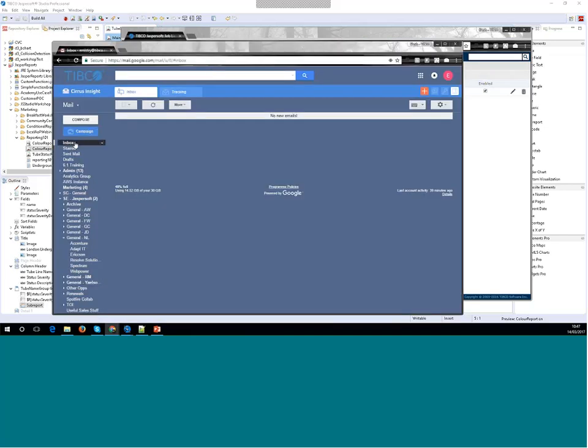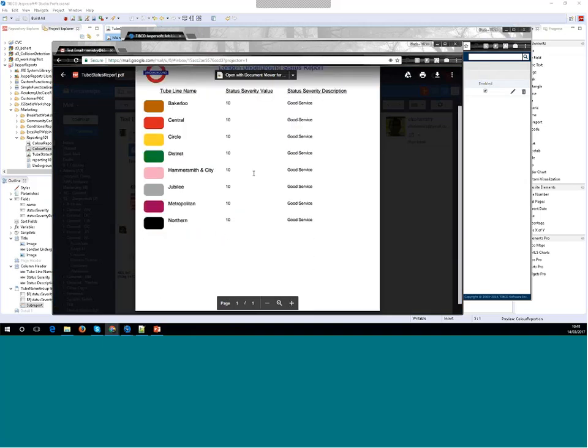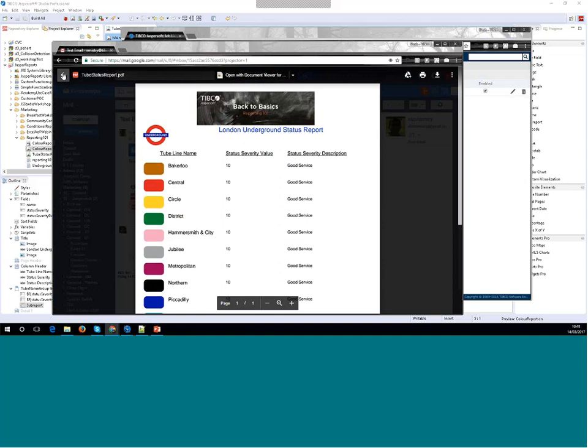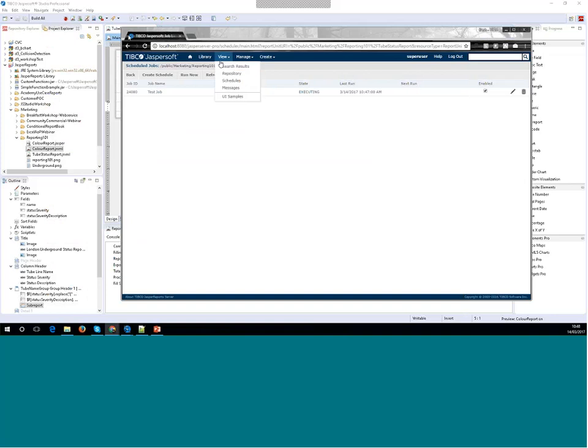For fear of anything else popping up in my inbox, there we go. You can actually see at 10:47 an email's appeared. So if I look at the email, I look at the PDF report, and you can see the PDF's been generated in my inbox as well. So you can schedule the reports so that they get emailed to you.